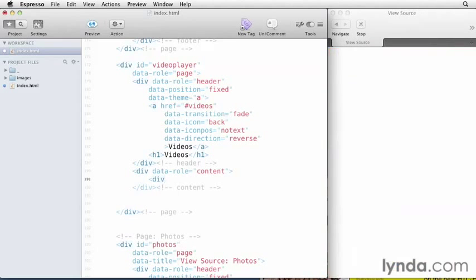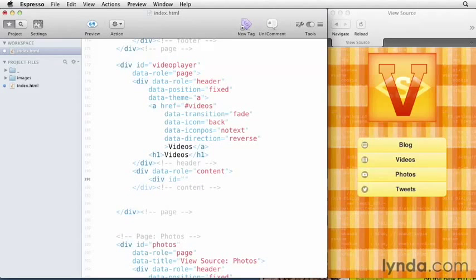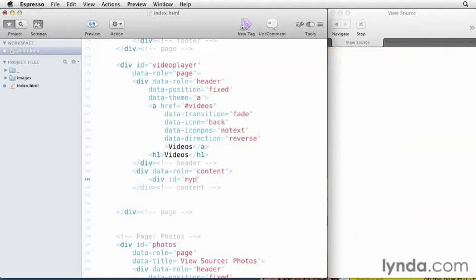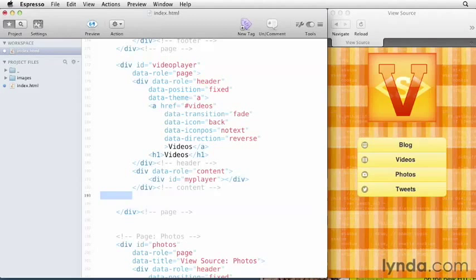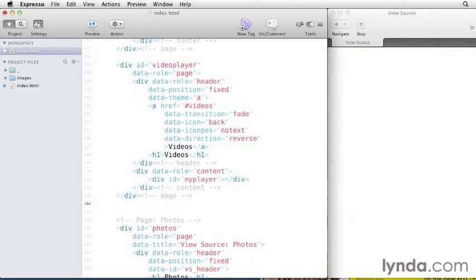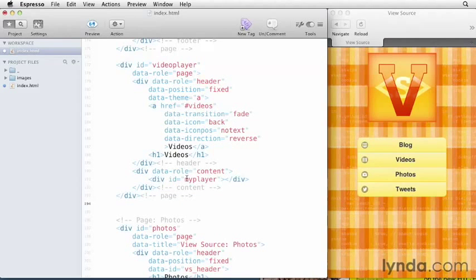And now I'll place a div here. And our JavaScript will inject this div with content. The div is going to be my player. And just close out that div. Let's clean up some of the stuff right here. So there we have our complete page. Now this page doesn't have a link from the HTML, but we'll target it with JavaScript.